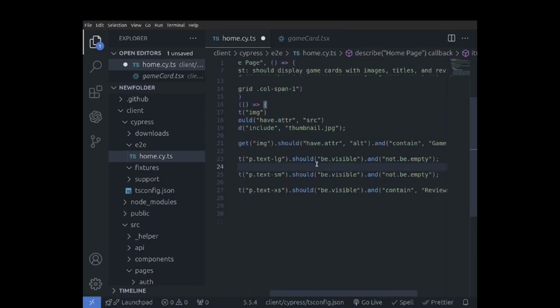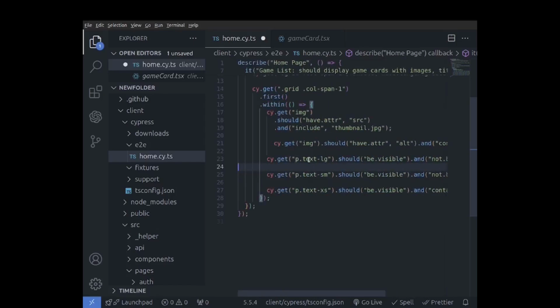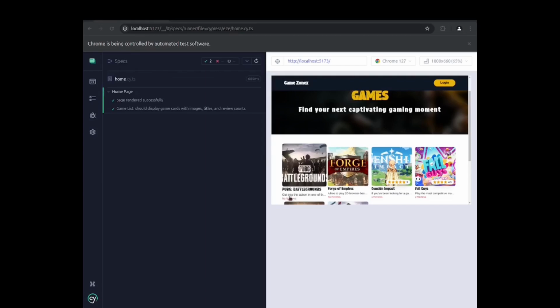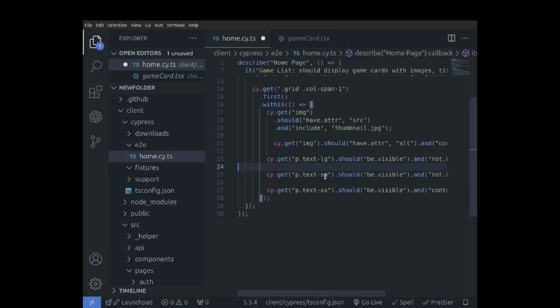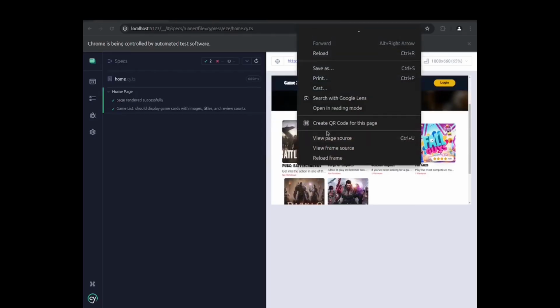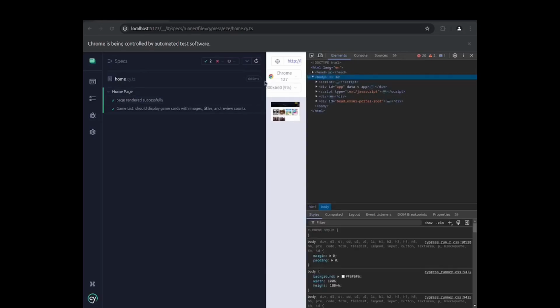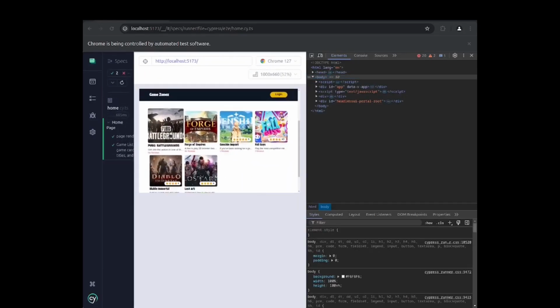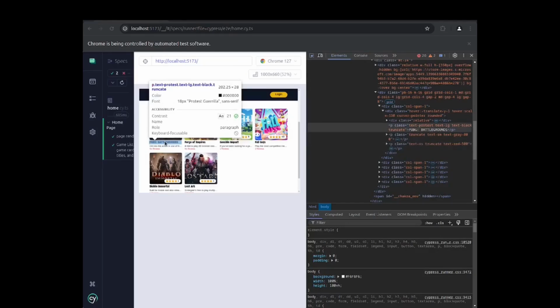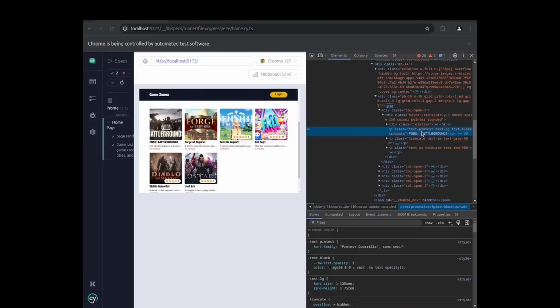And then I also check the p.text large, that means I am checking the title here. The title should be visible and not empty. And then I'm also checking the description, that it should be visible. The description is like p.text small. So if you inspect the element, let's just drag it a little bit so that you can see how I am grabbing those elements. As you can see, we are grabbing p.text large. You can see that we have a class name, and this is it.